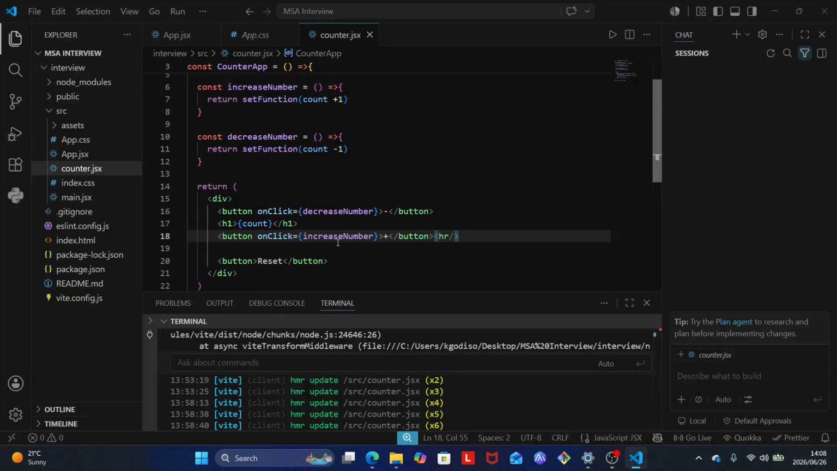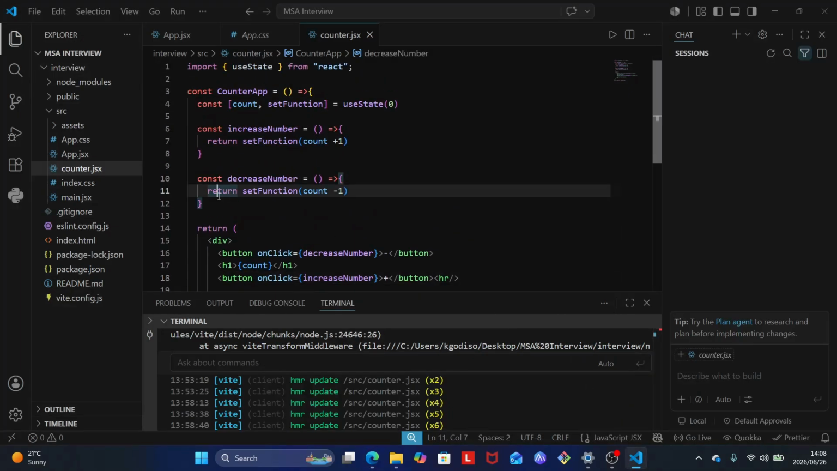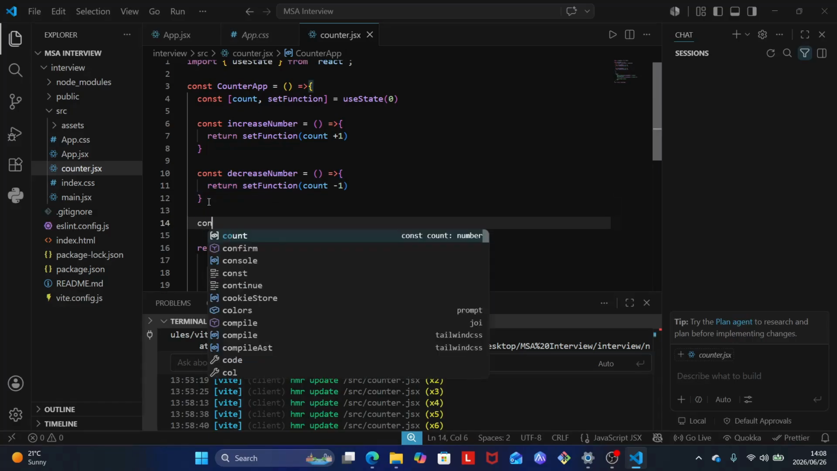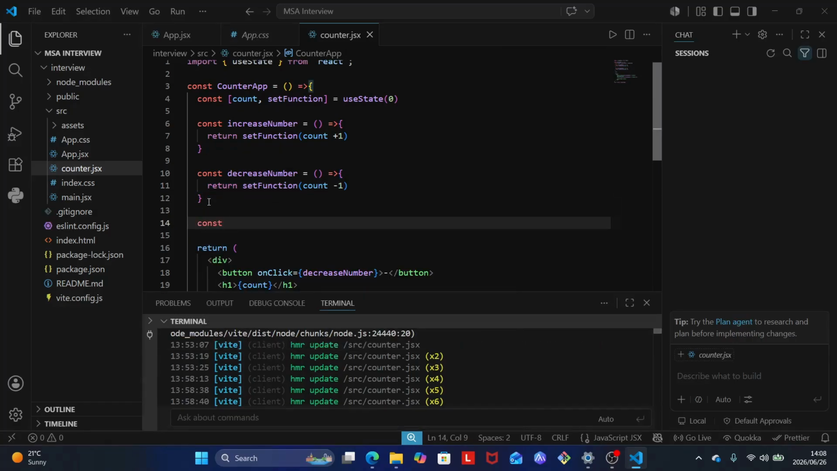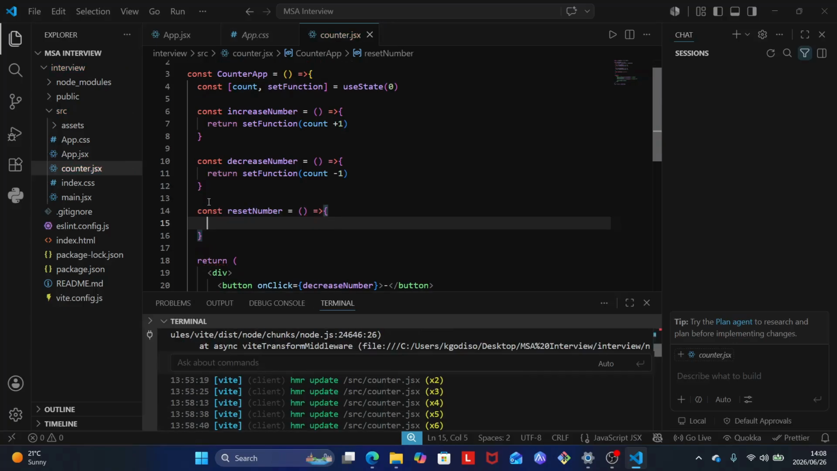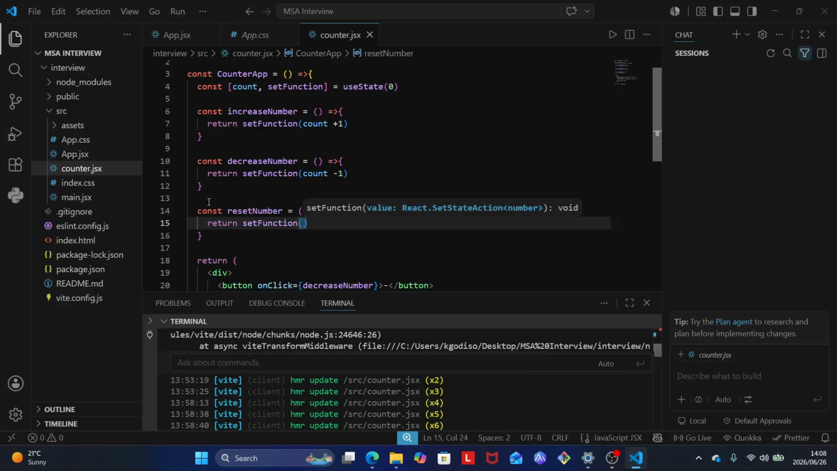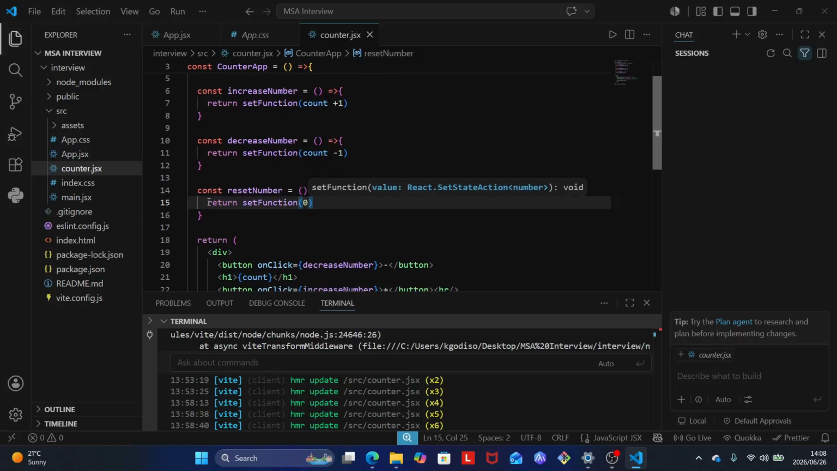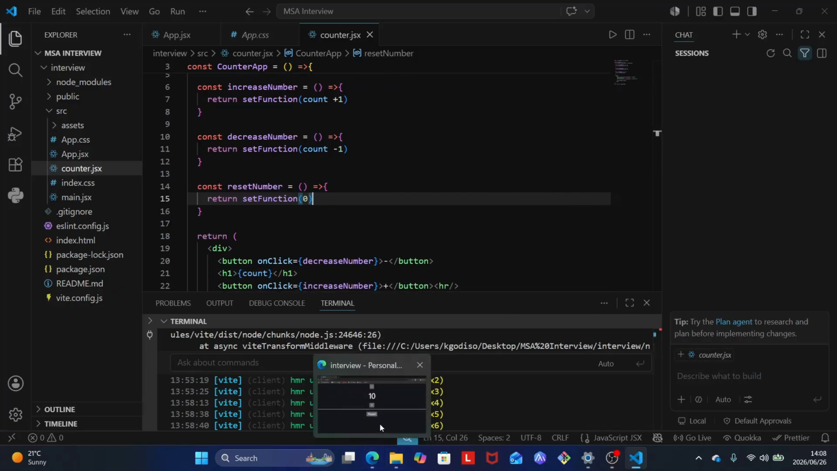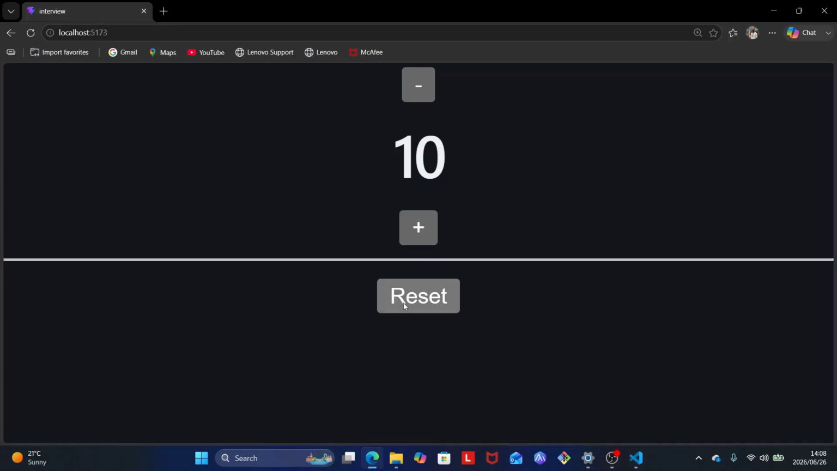Now let's declare another function for resetting our numbers. So I'm gonna use ES6, remember. I'm gonna call it reset number. It's going to return set function to 0. So if you click this reset button, you can see that it does not reset.